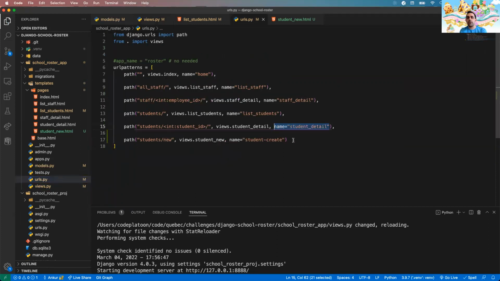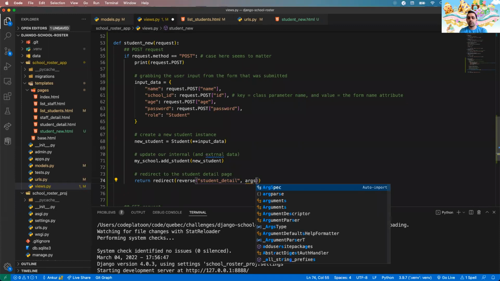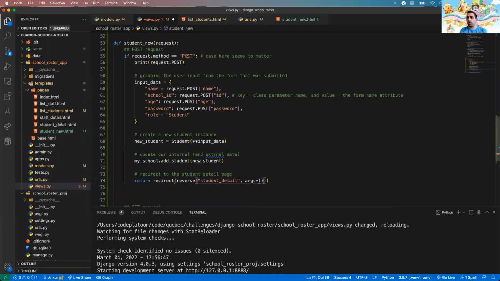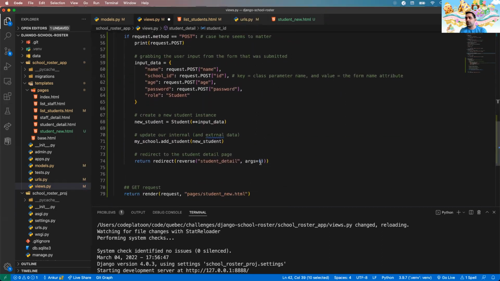So again, having names for your routes makes it really easy to call them. Instead of calling the URL, I can just say, hey, what's our route name to call? So student detail is what I called it here. That is the route I want to redirect to. So that's why I'm calling reverse student detail, args. So I want to specify what arguments I need to pass to that route. If I look at student detail up here, I need to pass a student ID as an argument, right? So I want to show a specific student. So that's what args is going to specify.